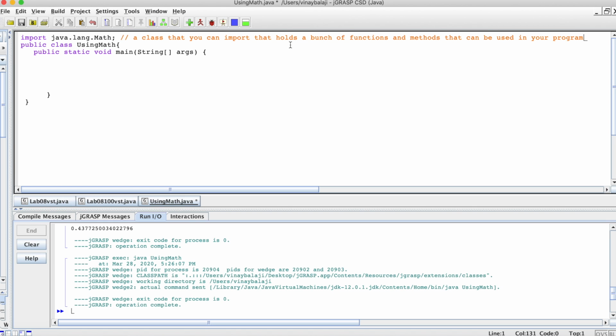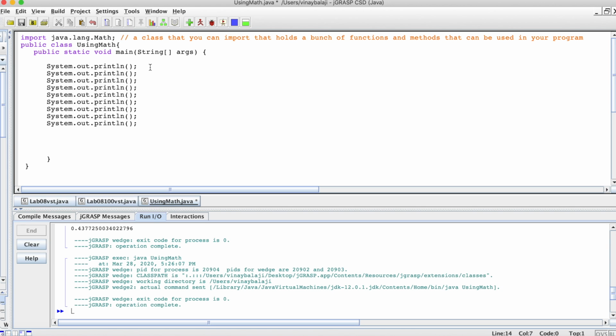Alright, so to demonstrate the full effect of the math class, what we're going to do is have a bunch of System.out.println statements. So let's just copy a bunch of those. Just copy and pasting.